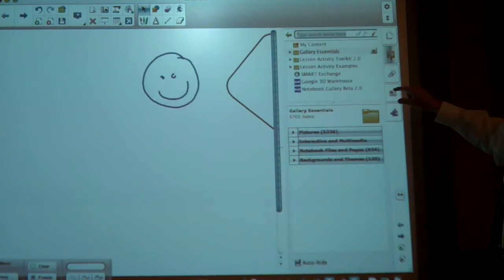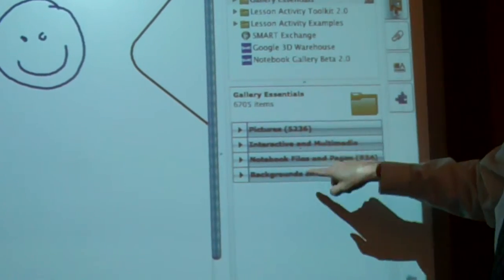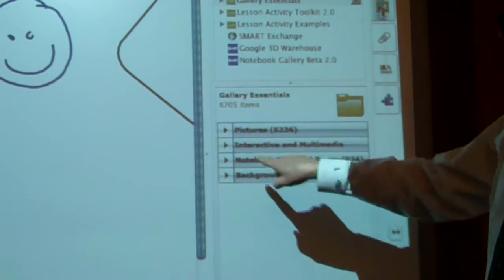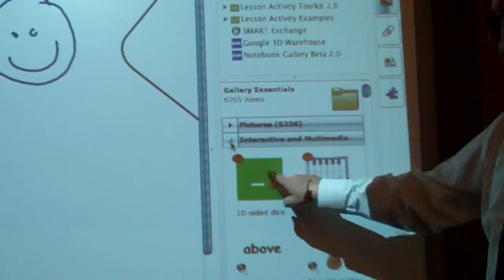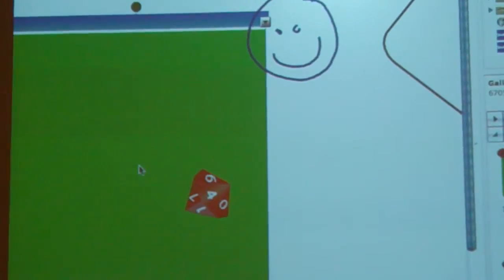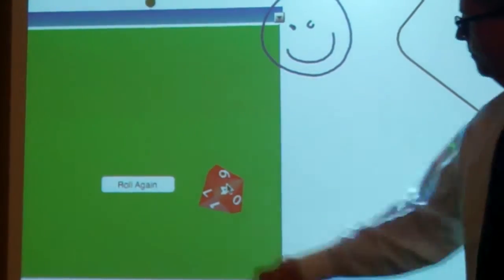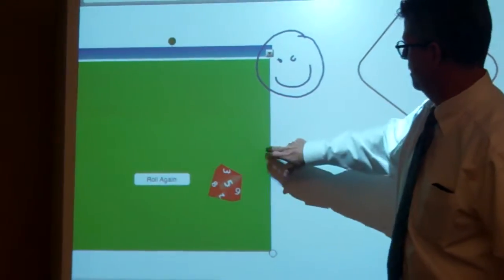You do have a gallery, and a lot of these are things that you can use in here. There are pictures in there. There are interactive and multimedia things. These are very nice. So I can click and drag this activity out here, and it's a die for a game.